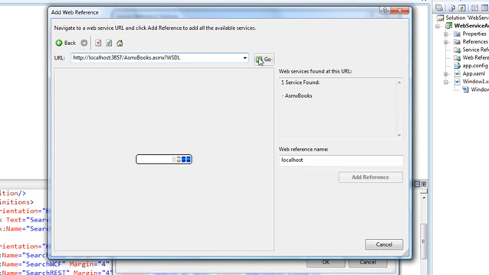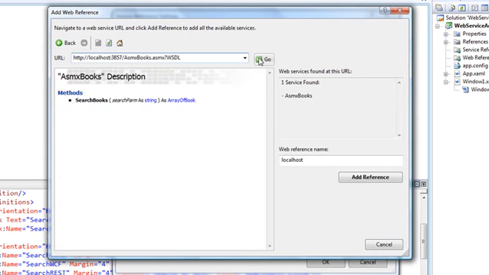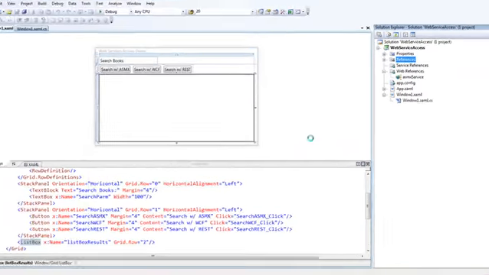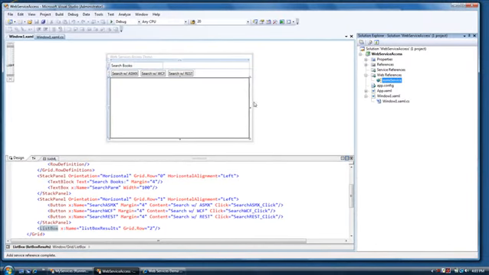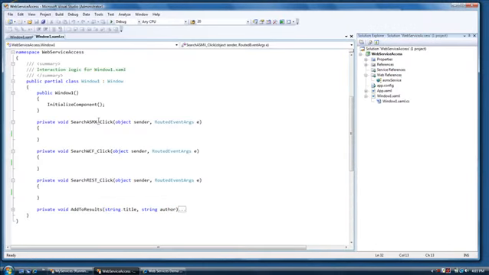It will query the WSDL and then find out everything about that service, and then return with a list of methods, and I can add a web reference here. We'll go ahead and call it ASMX service just to make it clear. Click Add Reference, and now we have this proxy, which I can invoke from the code behind.